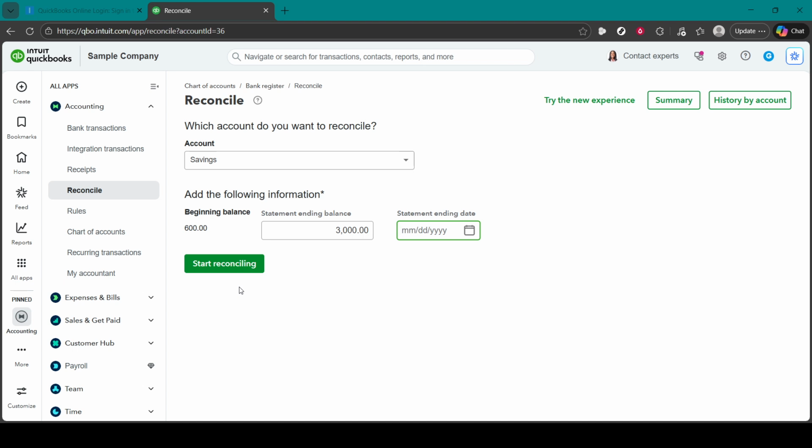When the difference is zero, you're ready to finish. Click Finish Now to complete the reconciliation. QuickBooks will generate a reconciliation report. Save or review it to keep a clear audit trail for your records. That's it. With these steps, your account is reconciled and your books are up to date.